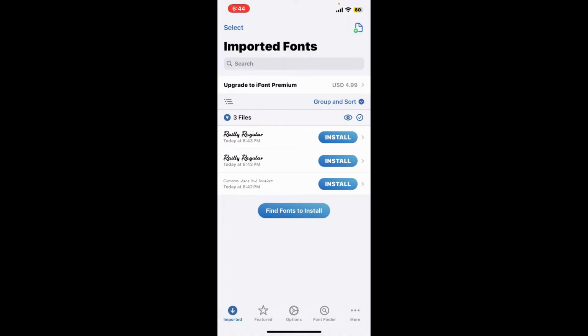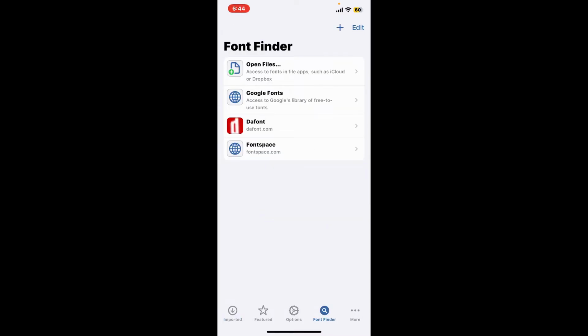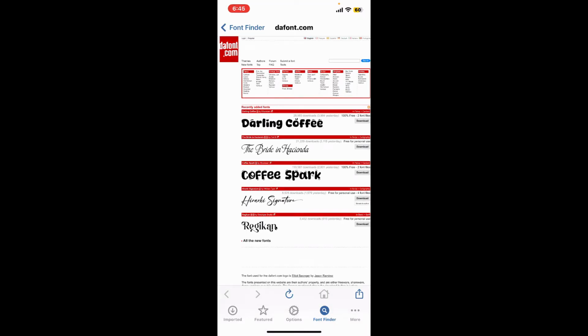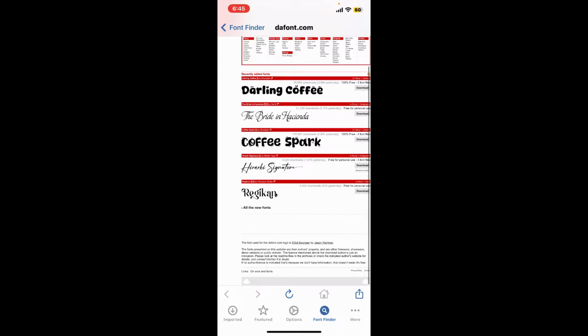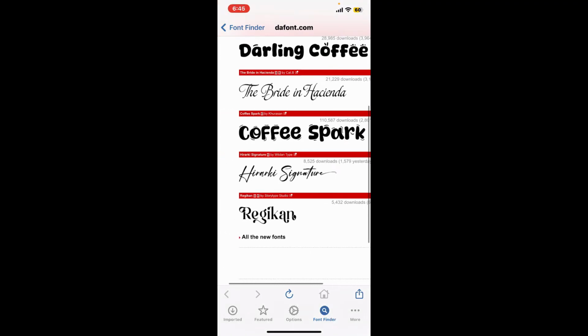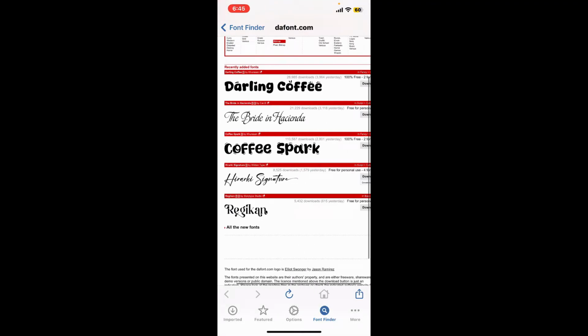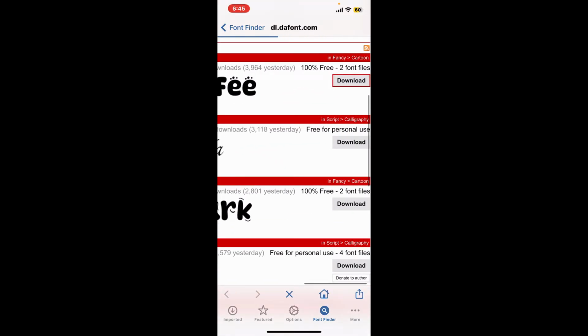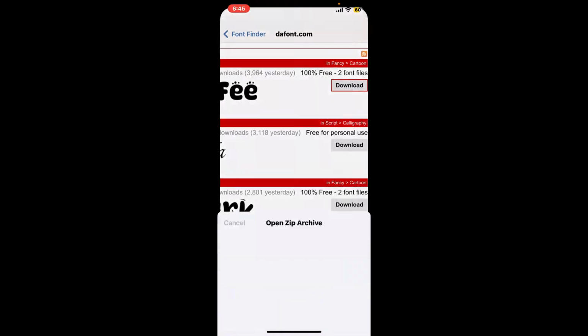You will then be able to open up this interface from where you will need to tap on Find Fonts to install. Now from here, go ahead and select one of the font finders. I'm just going to go ahead and click on this dafont.com option, which will take me to a page from where I can find numerous fonts that I can download. Pick one of the fonts you would like to download and click on the download button right next to it.